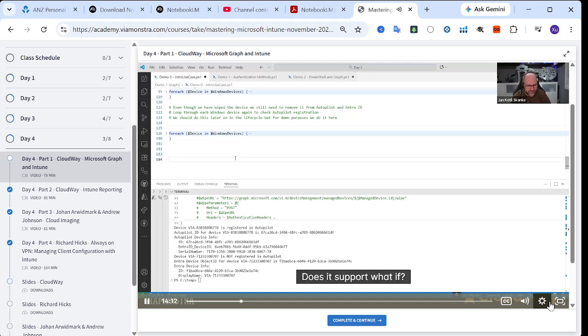Does it support what if? No, there is no what if with Graph. So when you run these commands like post, patch, delete, everything that's not get, you need to know what you're doing, or else you might mess up things. I deleted my own device once because I was doing something without thinking. So I managed to delete my own device from Entra, and then I couldn't log on anymore.